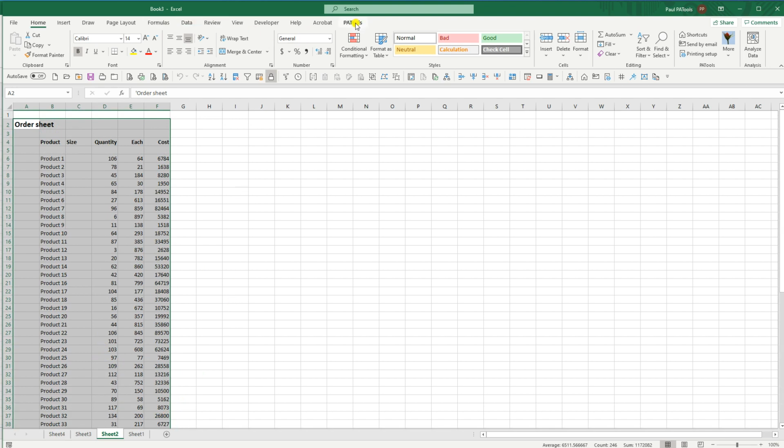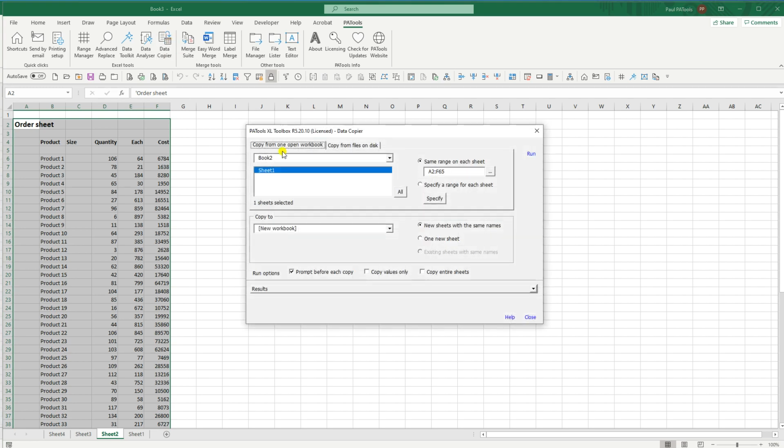So that, in a nutshell, is the data copier. Copy from one workbook various sheets and various ranges and put them into a certain place, or copy from files on a disk into the same sort of thing. And you can copy values only. Prompt before each copy is quite useful, because you can say yes and no. If you suddenly realize that actually you don't want this one, you can say no, and you can just say copy entire sheets, in which case ranges will be ignored.